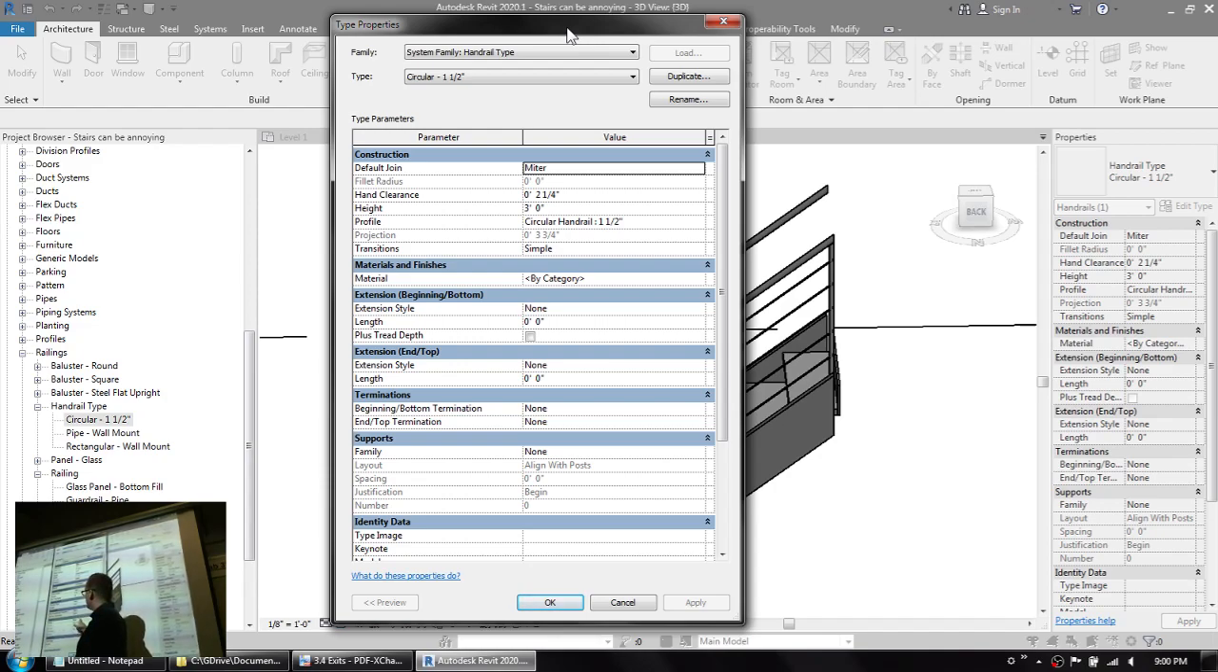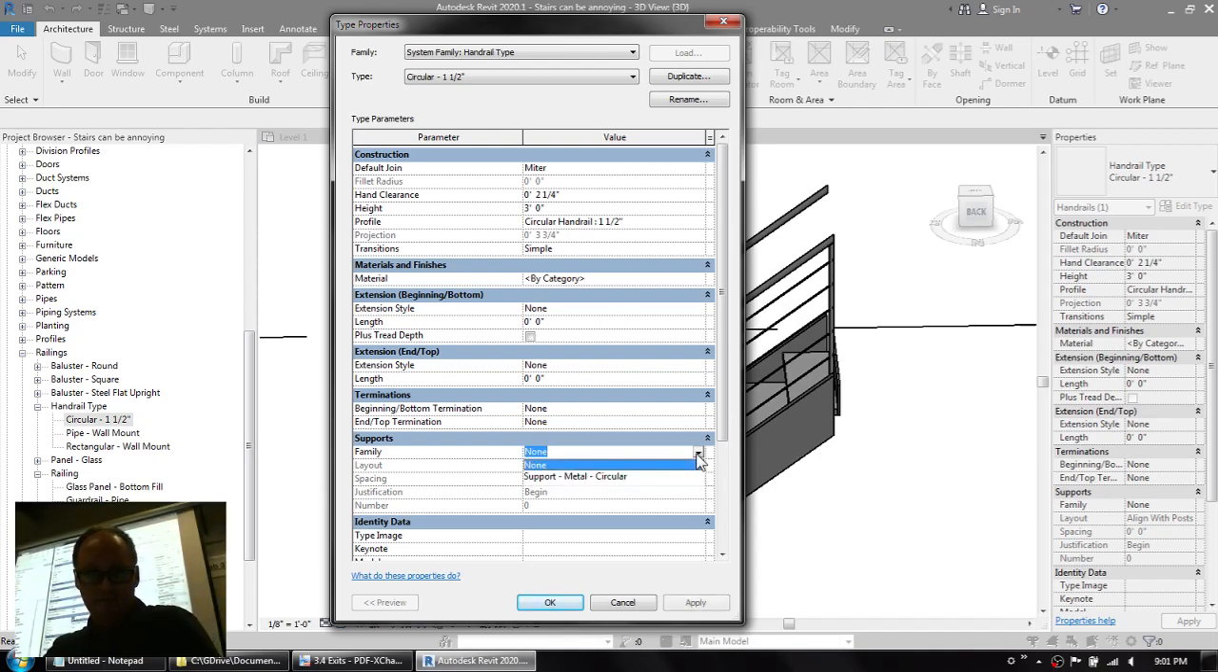So in here you can specify the support family that's being used. Now these are special families that have the little escutcheon plate that's on the wall with the little mounting arm that comes out. And you can look at the one that's in the out of the box template and make modifications to it if you wanted a different look. So right now, we don't have any supports, so let's put one in. There's one that's provided in the architectural template.